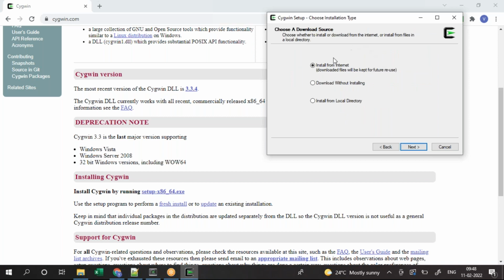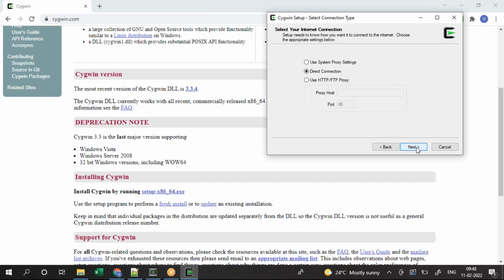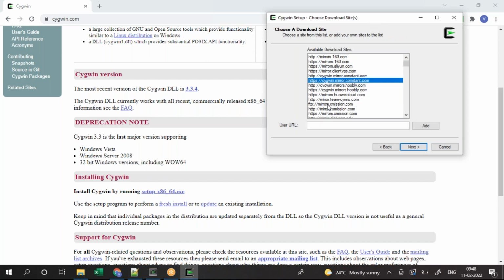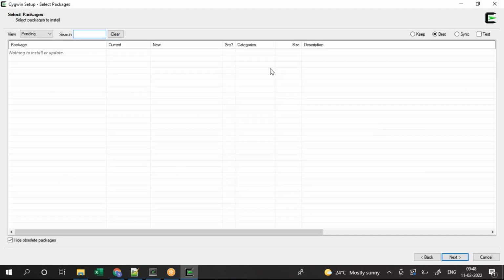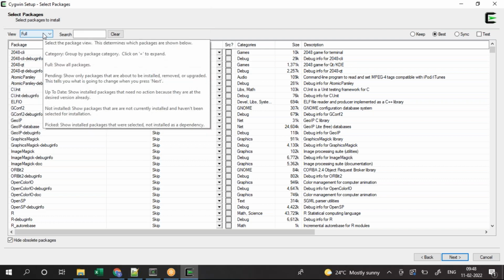Press next, next, next. Install from internet, right? Select install from internet. Next, next, next. Direct connection. Use direct connection for internet and packages. It will take a few minutes, and you select cygwin mirror. Okay. Press next. Some packages will install. Here select packages, right? Change pending to full view. In select packages, change the view from pending to full view.